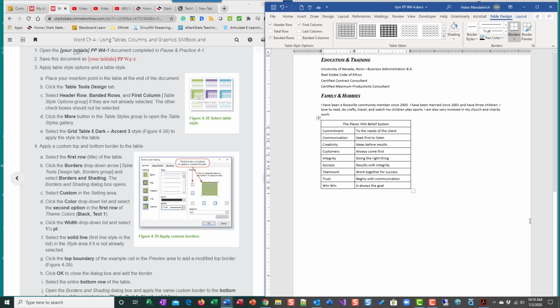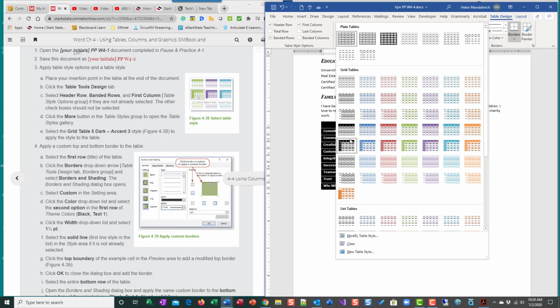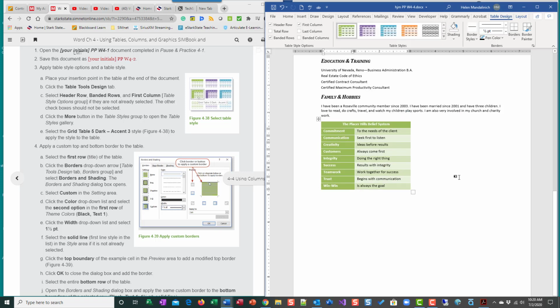Okay, so now we want to apply a style, and we're looking for Grid Table 5 Dark Accent 3. I'm in my styles gallery and I don't see that, so I use this More button to open up my gallery, and I just start looking. I just happened to land on Grid Table 5 Dark. Then I'm going to move over and look for Accent 3. I know it's this green because I'm looking at the instructions. So let's verify: Grid Table 5 Dark Accent 3. That's exactly what I want. So I'm going to click on that, and it applies that style.